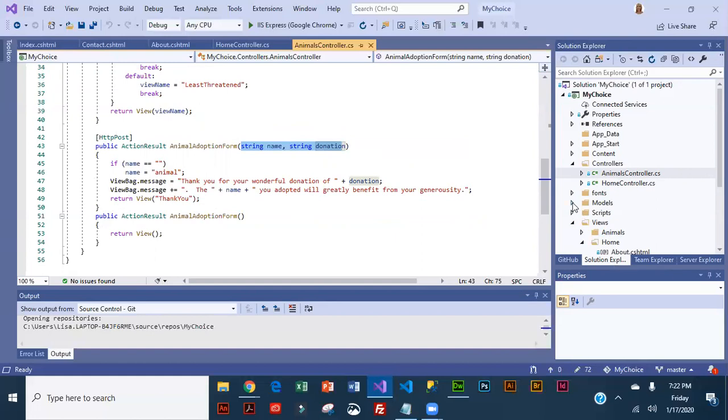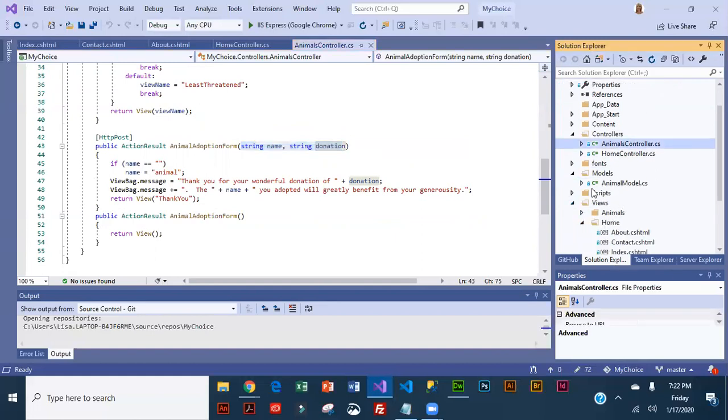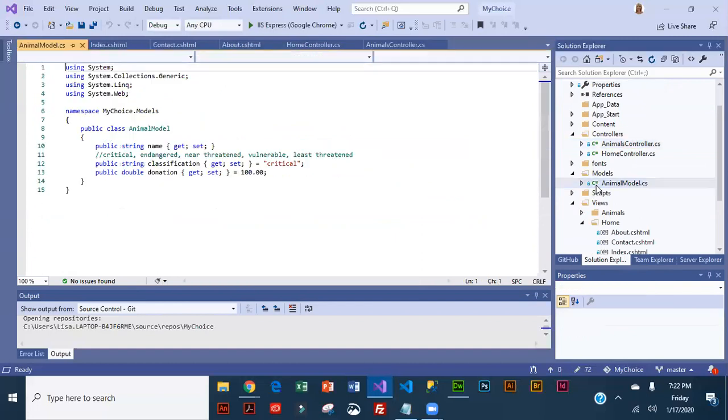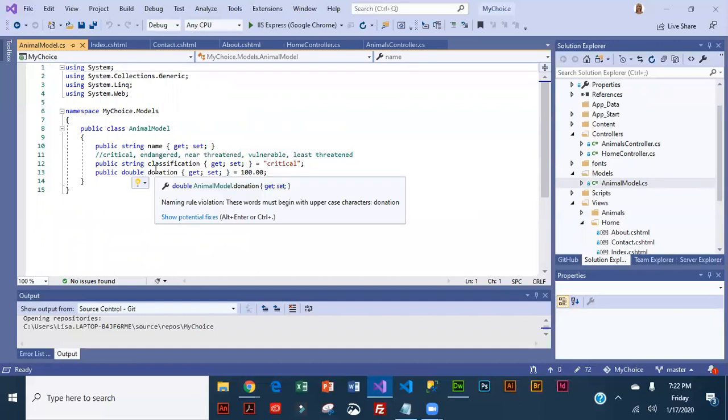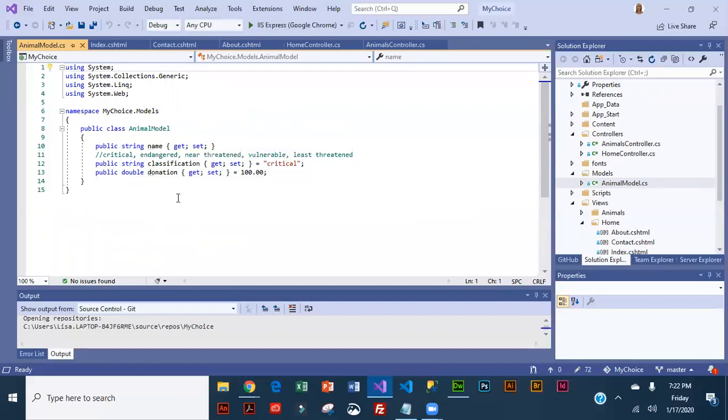You're going to need a model. And so you need to have at least 3 properties in here. Okay, and you don't have to set default values, but I did. And then the form that you're going to be creating in the view should be connected to this.